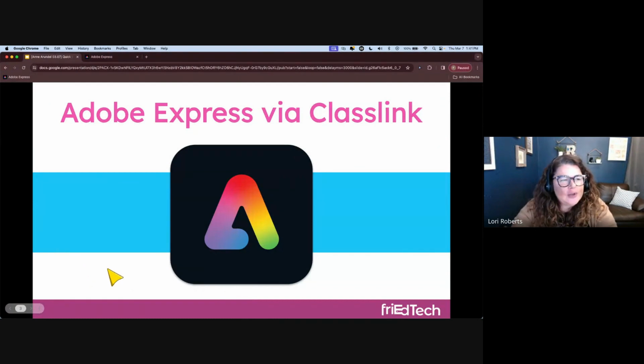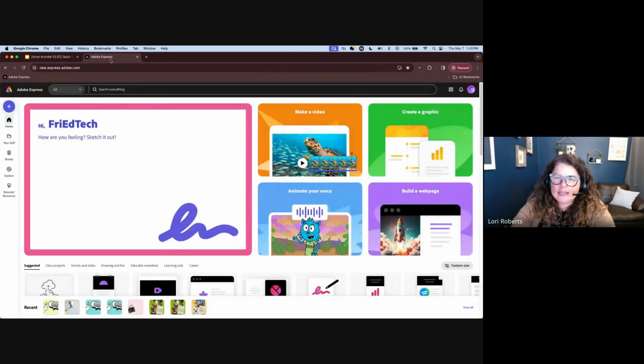And in order for you to access Adobe Express, you'll do that through ClassLink. So you'll go into your ClassLink portal. That's what we called it in my old district. And there should be a black square tile with that rainbow Adobe Express logo like you see right here. You'll click on that and that will get you logged in to Adobe Express. Once you are logged into Adobe Express, the screen is going to look like this. That lets you know that you are logged in and ready to go.